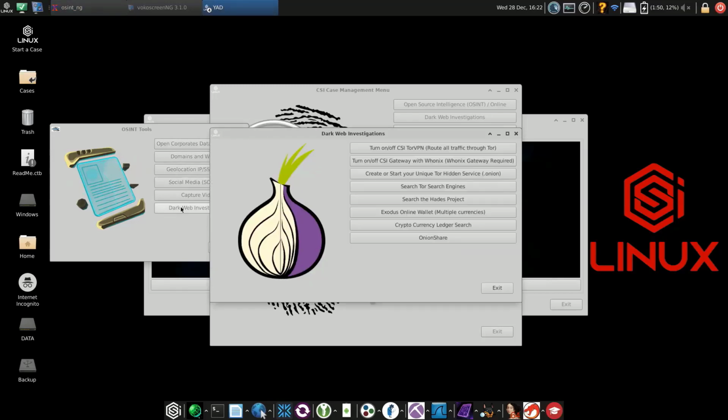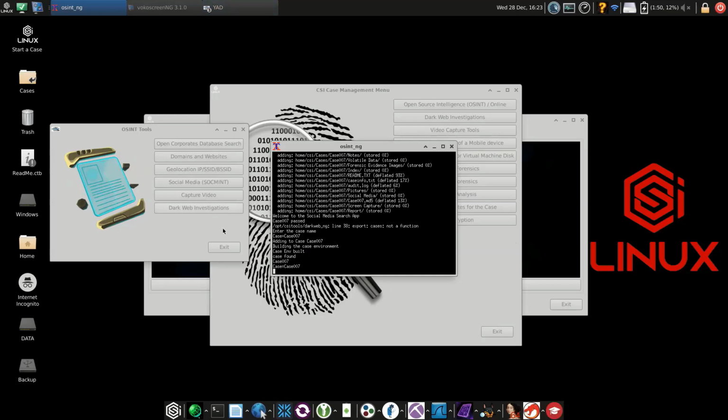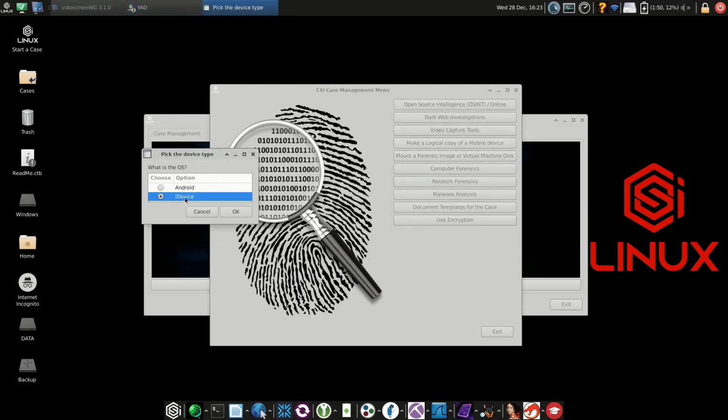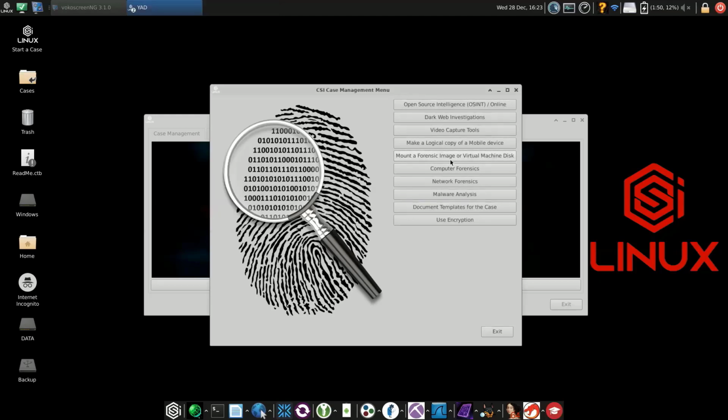And then, of course, our traditional dark web. We have the capability of turning a Tor VPN on, off, gateway, but you can still do that at the bottom left-hand side. We also have our tool for the Hades project. So we've added creating a logical copy of both Android and iPhone devices. That's going to be the iDevice.